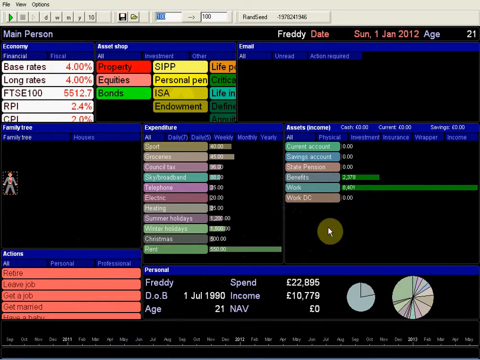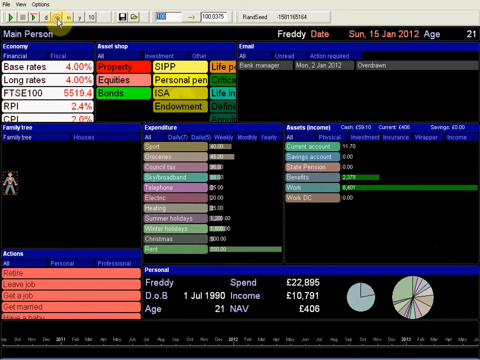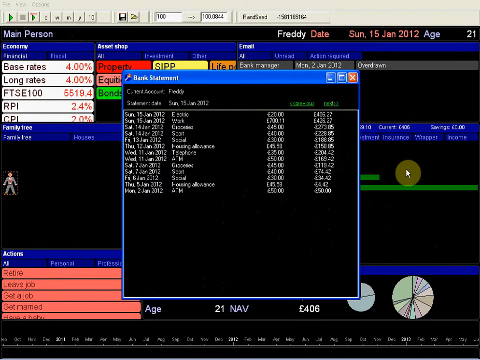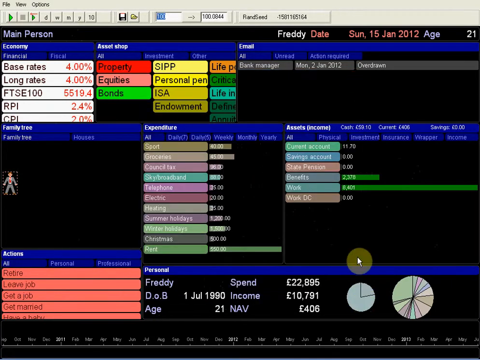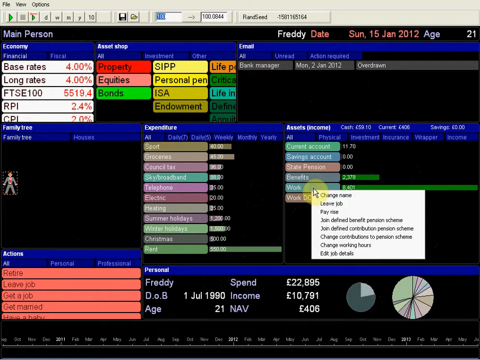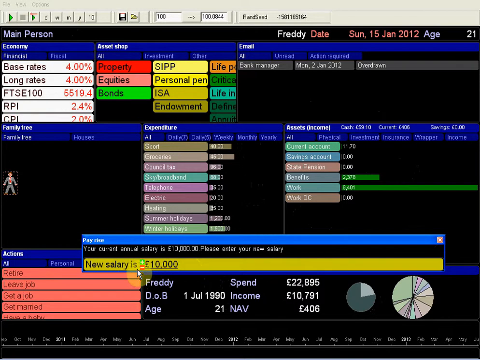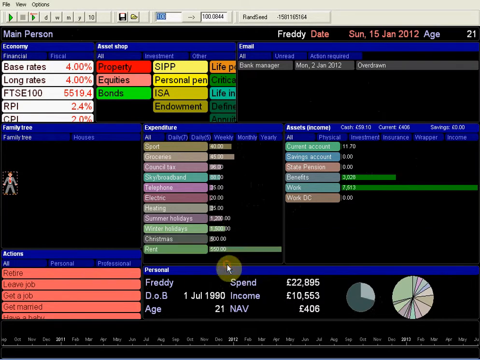Now if I just want to double check that, I can step forward a couple of weeks and actually look at what's going into the current account. So if I show the bank statement, here I can see housing allowance £45.58 for a week. So I can see that's how I'm receiving that housing benefit. If I want to see how that varies as my income changes, again I can reduce my income to £9,000 say, and the benefit increases to £3,028 per year.